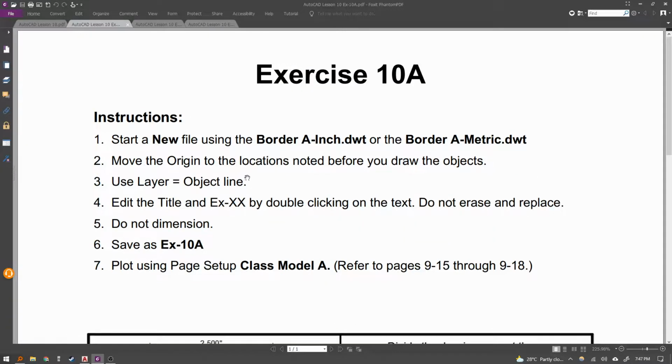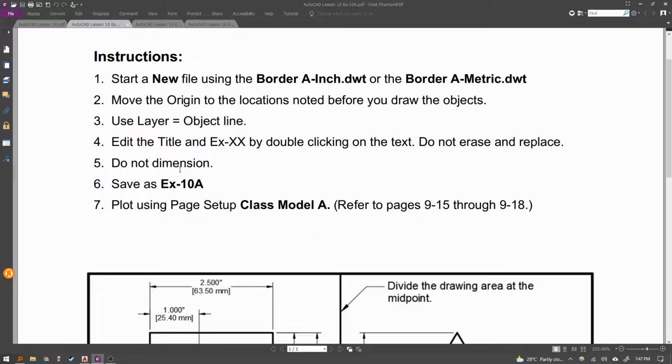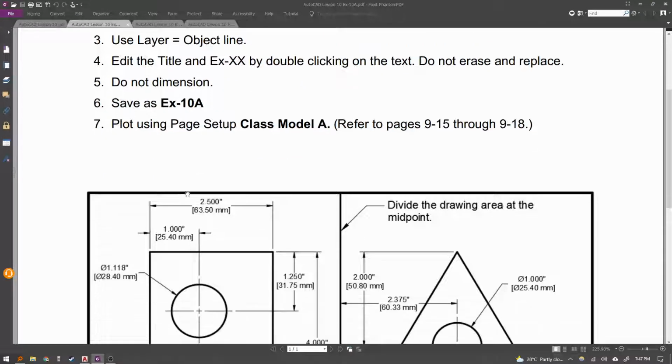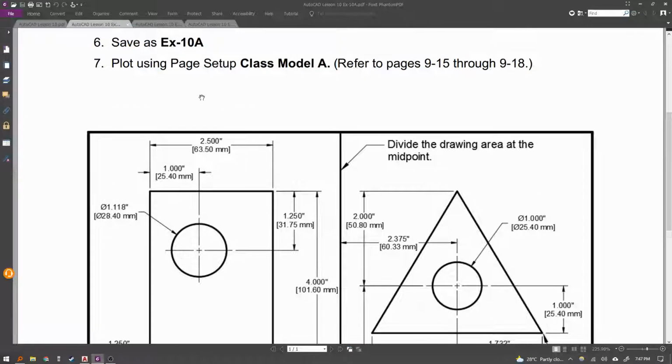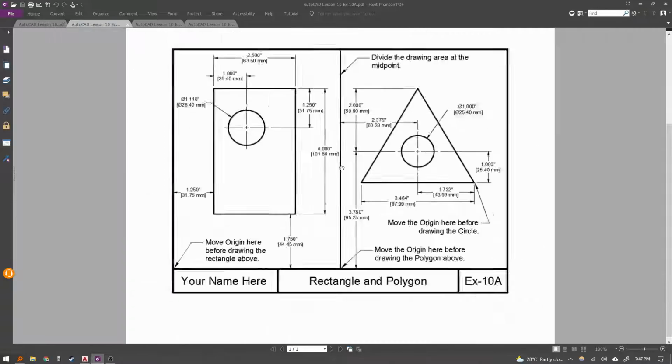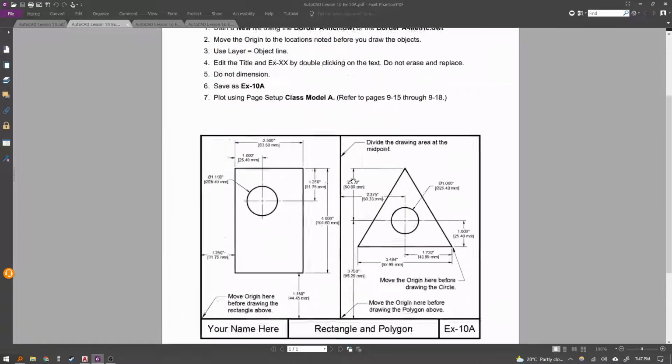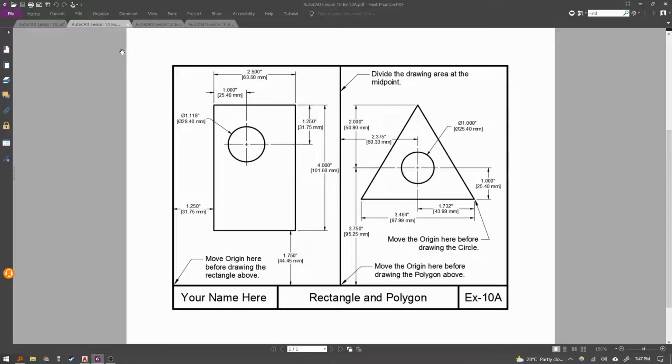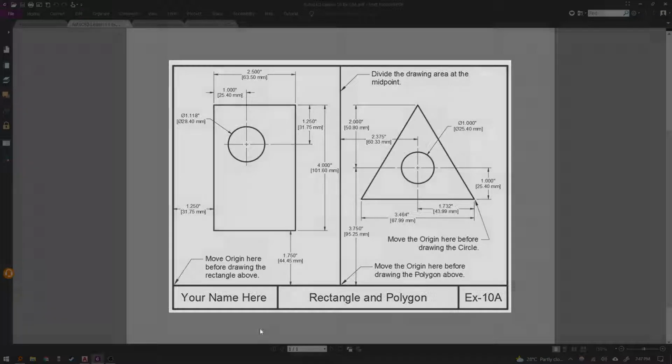So, for exercise number 10, move the origin to the locations noted before you draw the objects. Use the object layer, object line. Edit the title. Do not dimension 10A. So, ayan. Plot using page setup class model A. So, medyo marami siyang pinapagawa. So, copy ko na lang ulit to.